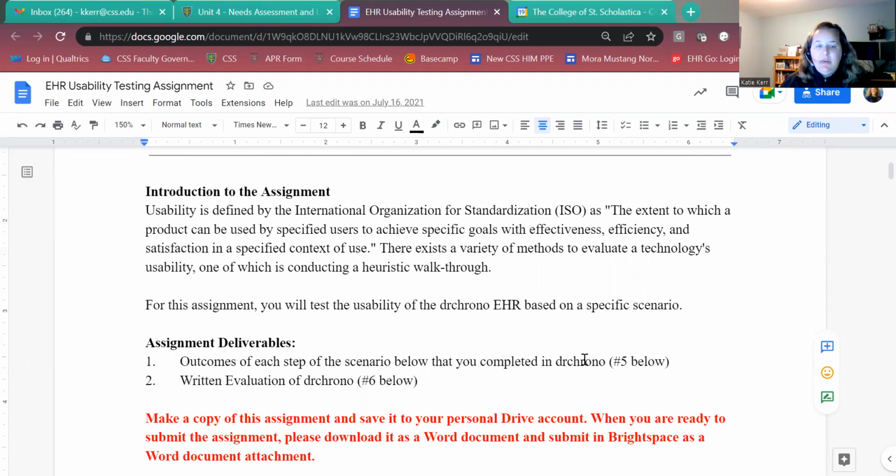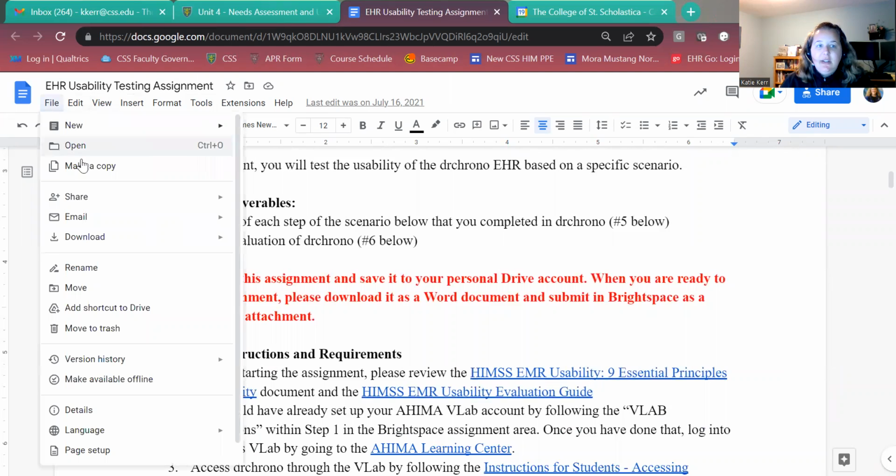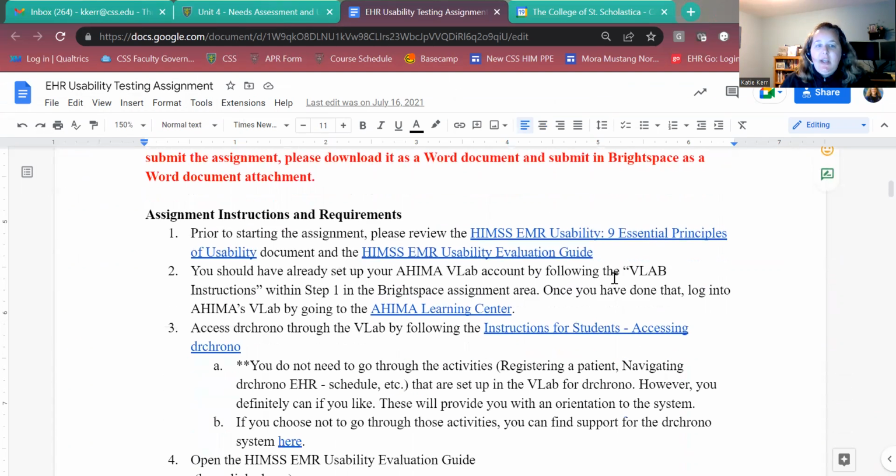It has two deliverables. What I suggest is that you make a copy of this document: file, make a copy, save it in your drive, and then answer the questions. Prior to starting the assignment, I have some things I want you to review. There's this HIMSS EMR usability, the 9 essential principles, and then the evaluation guide.